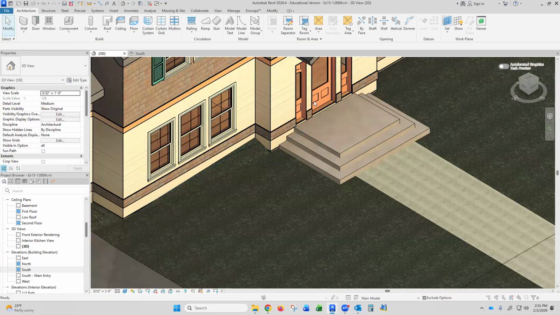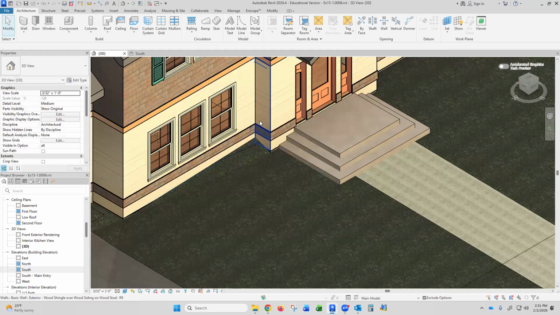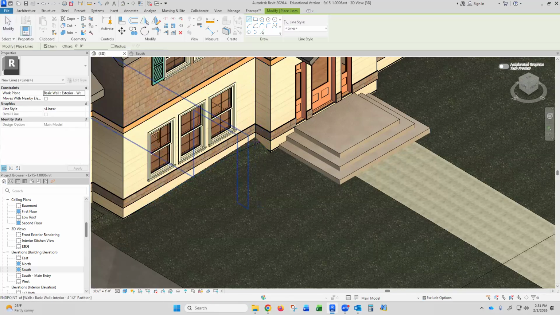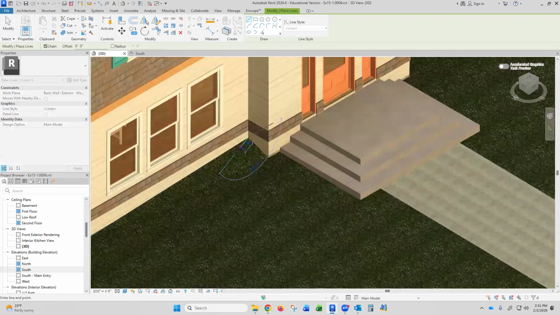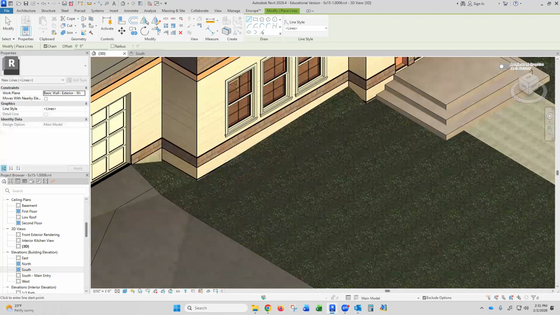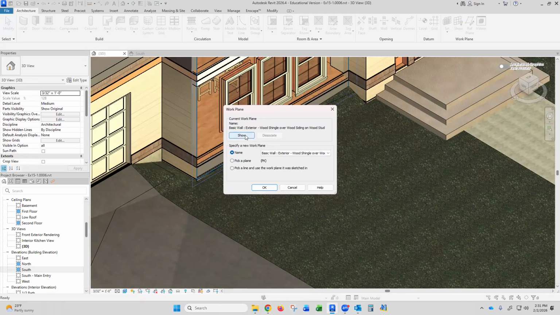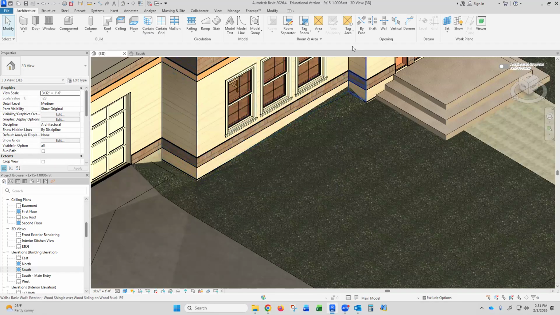Now we're going to set the work plane one more time. Pick a plane. Okay. We're going to click on this plane. We're going to go to model line. We're going to click here and click down here. We're going to hit escape. We're going to set this work plane here. Yeah, this is really messed up because you can see the water's draining into the side of our house. So we're going to pick this plane. Okay, we're going to click this plane and draw that horizontal line down low. Let's see how this works out when I'm done.